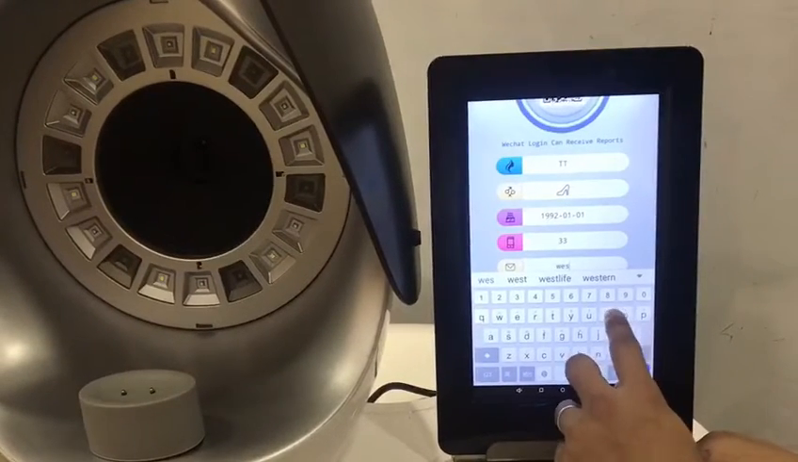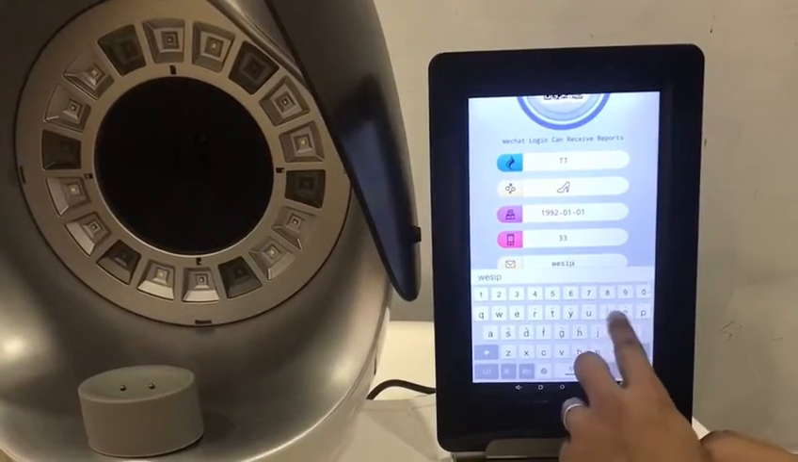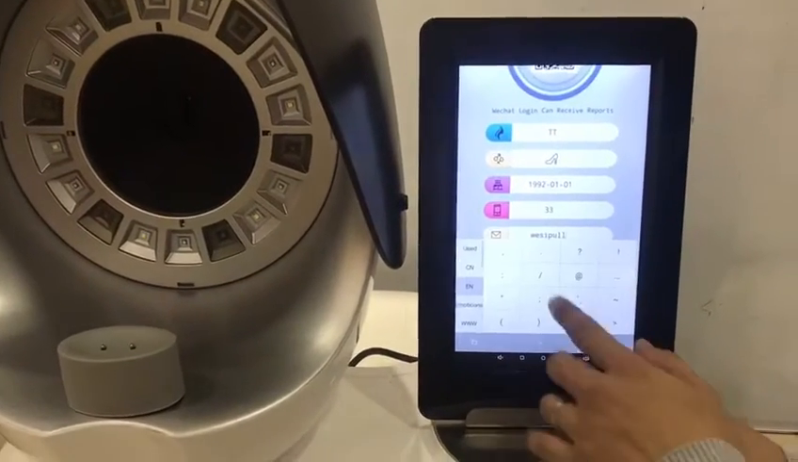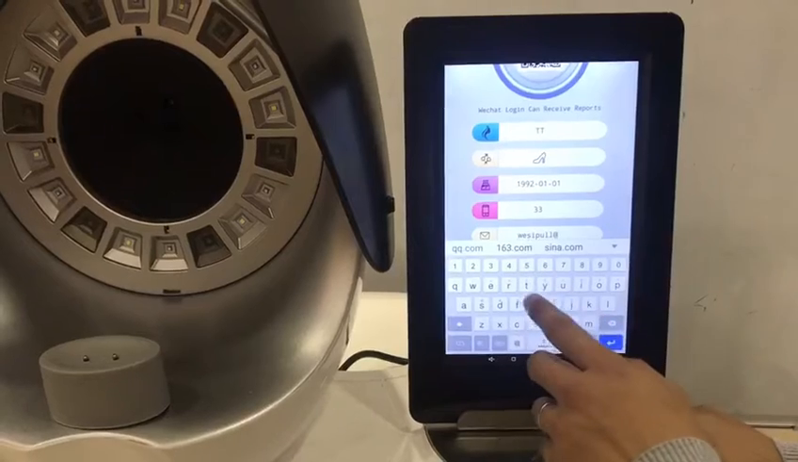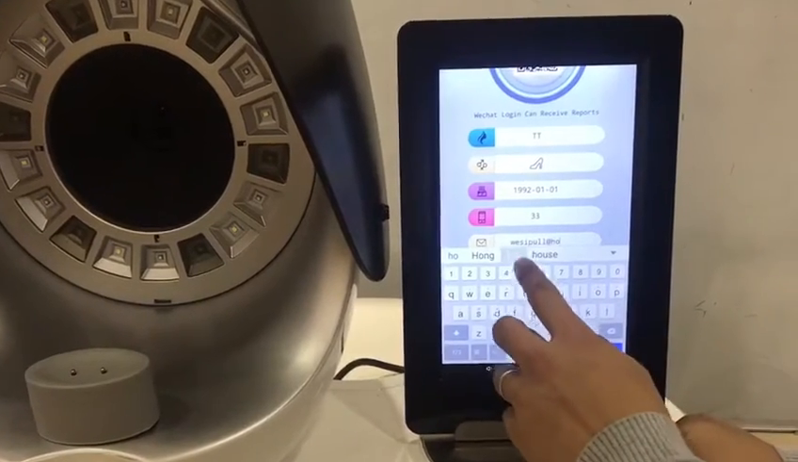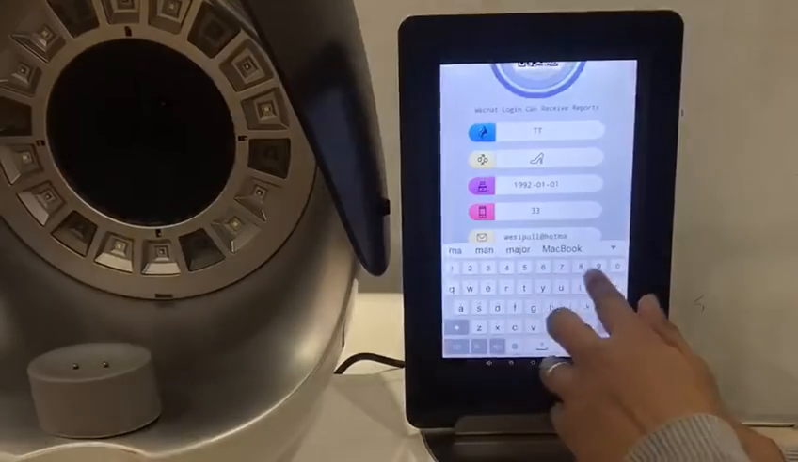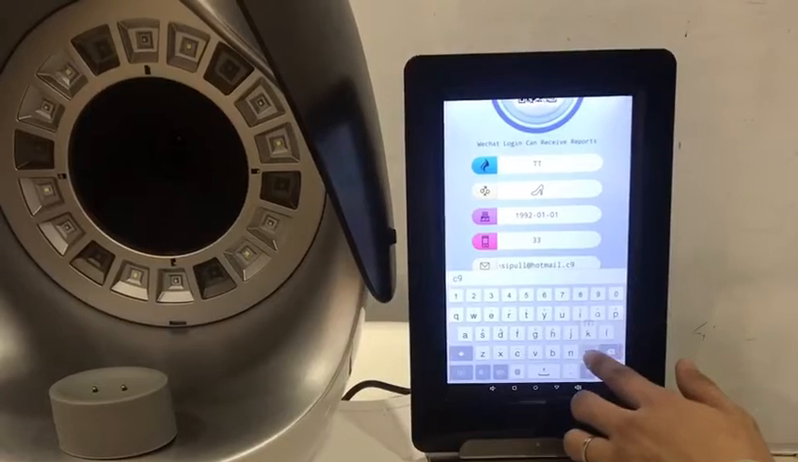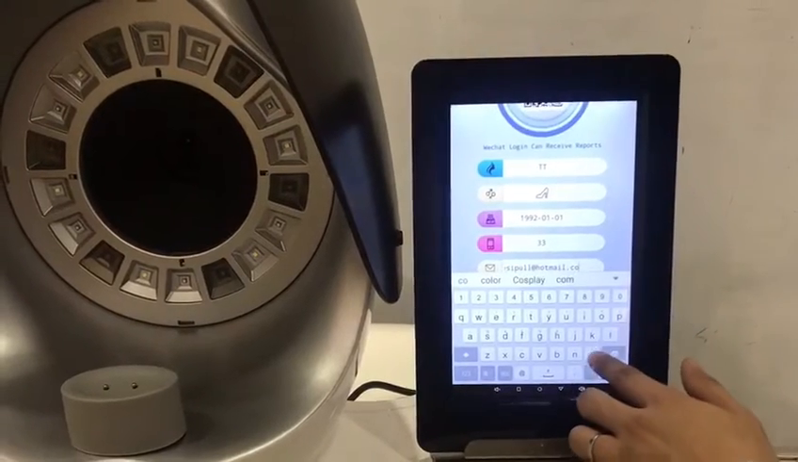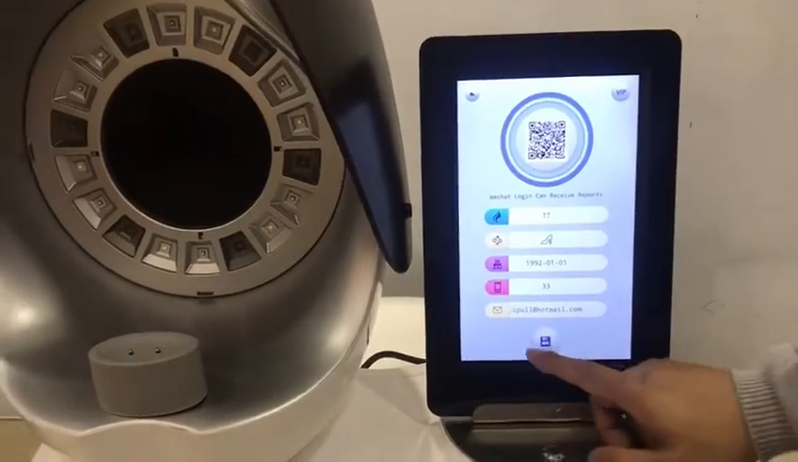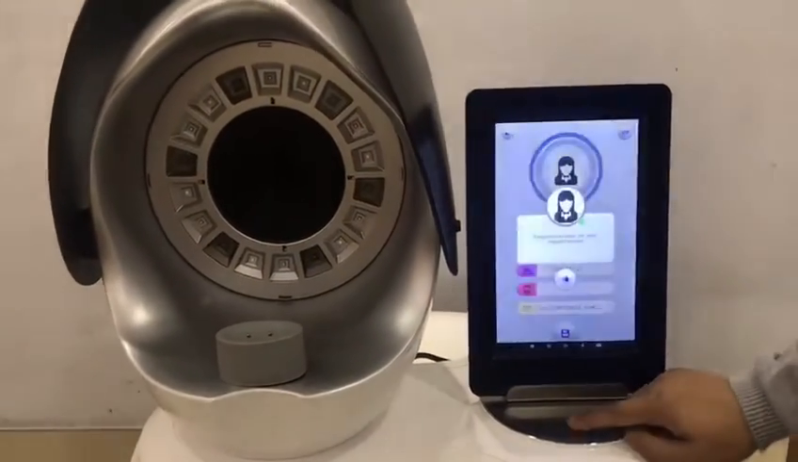For example, next enter the email address. Okay, now let's go next to keep it.